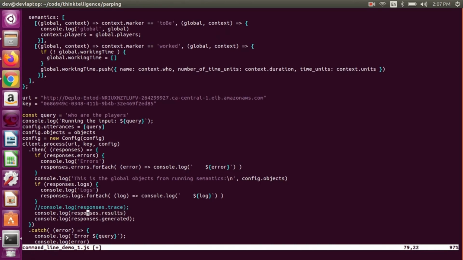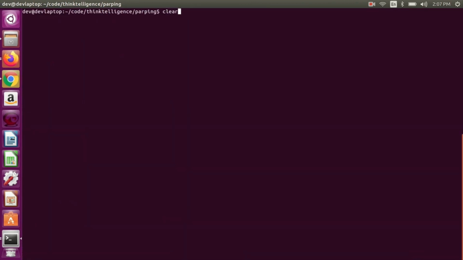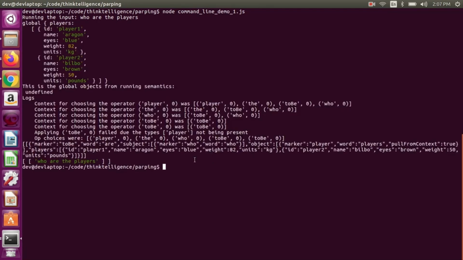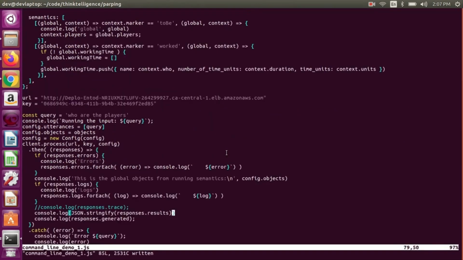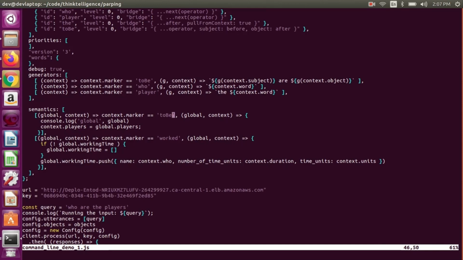Okay, so now we'll print out the results, and then we should be able to see the players being assigned to the results. So I'll just stringify it so we can read it. Fire it off. Okay, so now you can see that the context, that's the final result of processing, has the players that we assigned in the semantics. And that happens because there's the semantics on the server side, semantics on the client side. So you have to look at the thing in the results array. The trace won't have it.